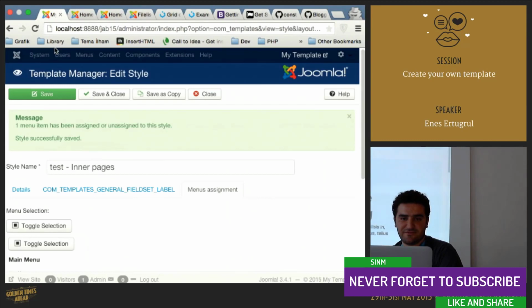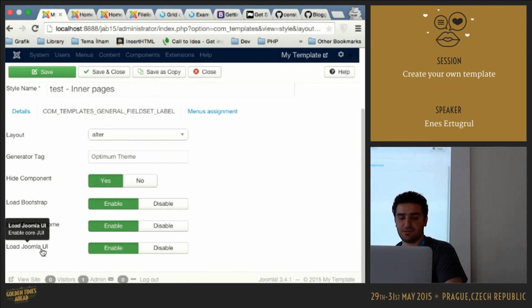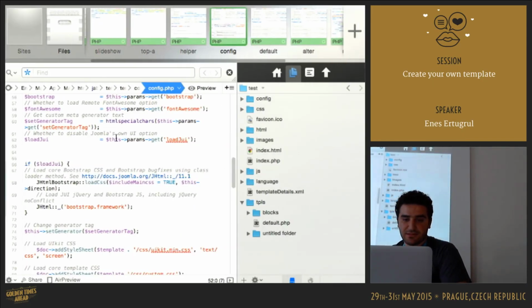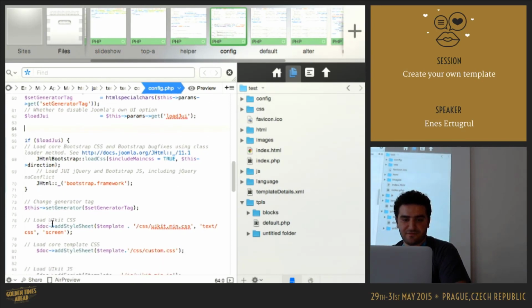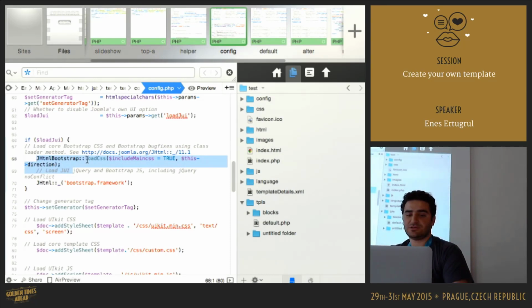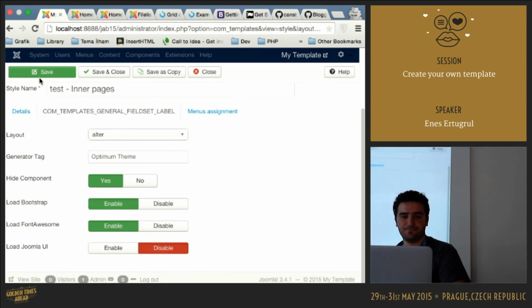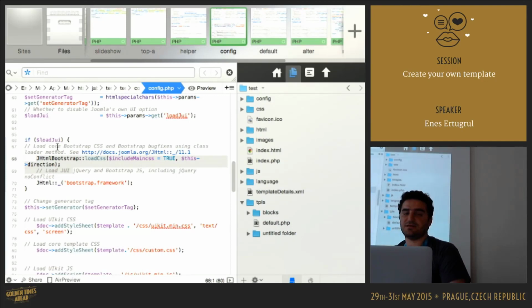In my template settings, I have load Joomla UI. It's a radio button, and here it is. If load UI is yes, if it is enabled, then load Joomla's own bootstrap framework, bootstrap library. So if a user chooses no for this one, Joomla's core bootstrap library won't be loaded. It won't be displayed on your template. It won't be used.